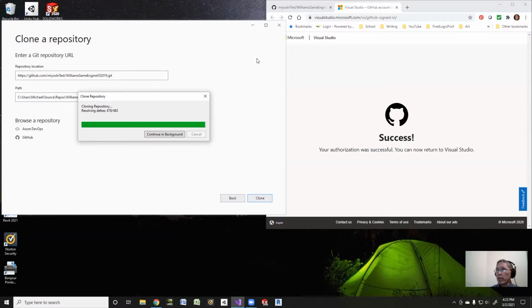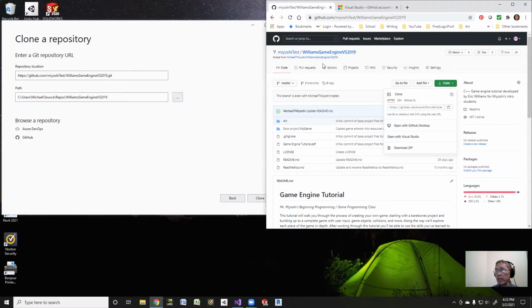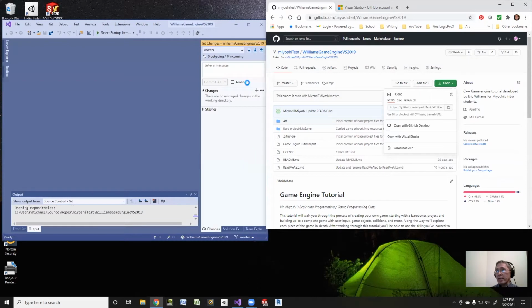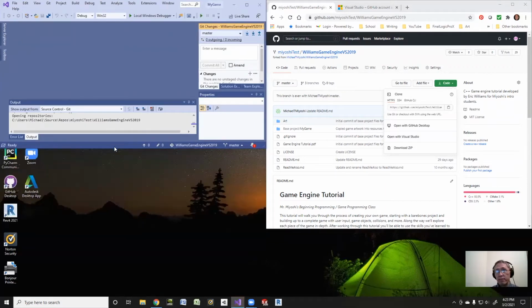So forking, what happens when you fork? That makes a copy of the repository you're forking to your user. And then when you clone it, that takes it from here on GitHub, from your GitHub user, down to your local computer. And that's what I want to do. So once I get done with that, I'm going to make this guy half of my screen here.